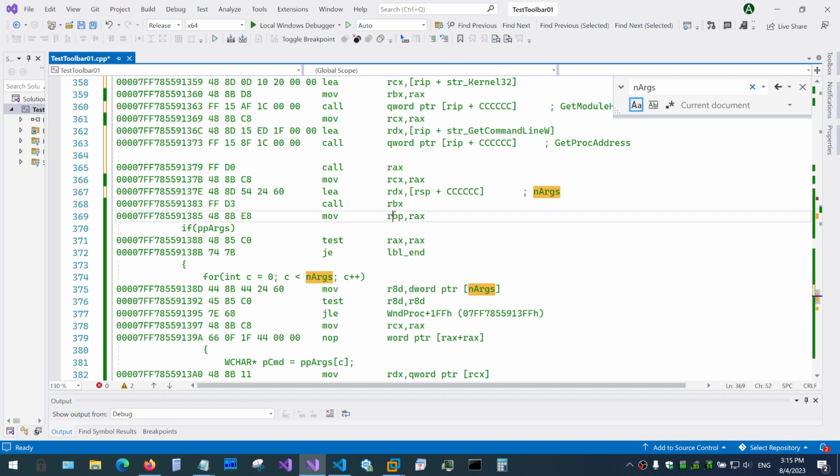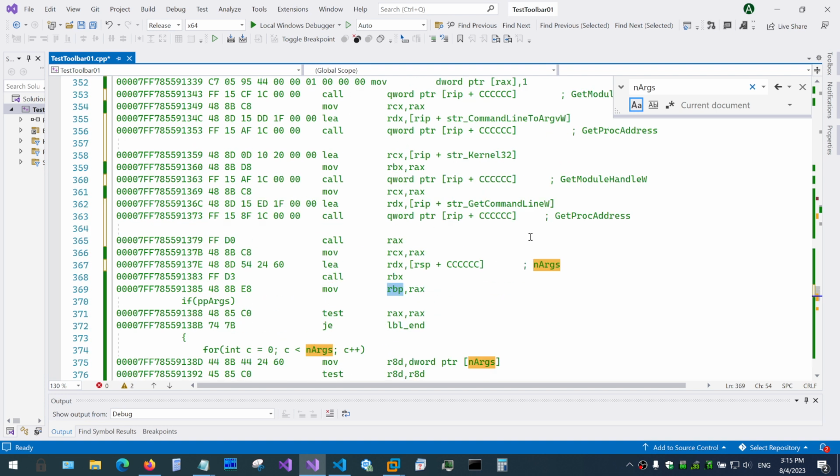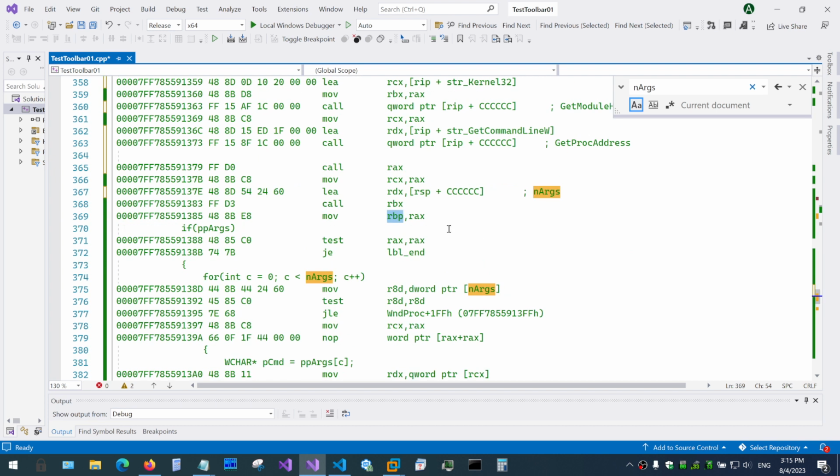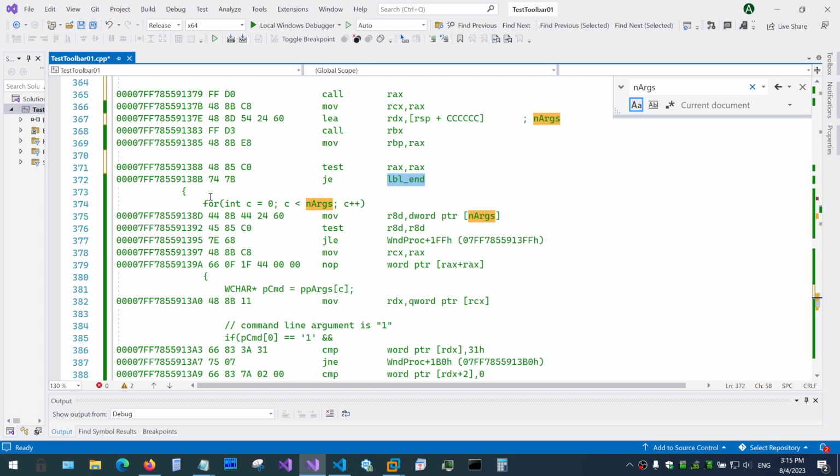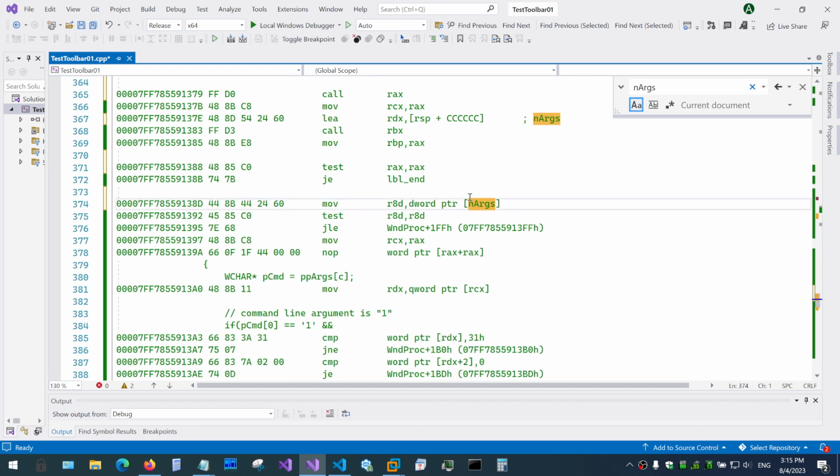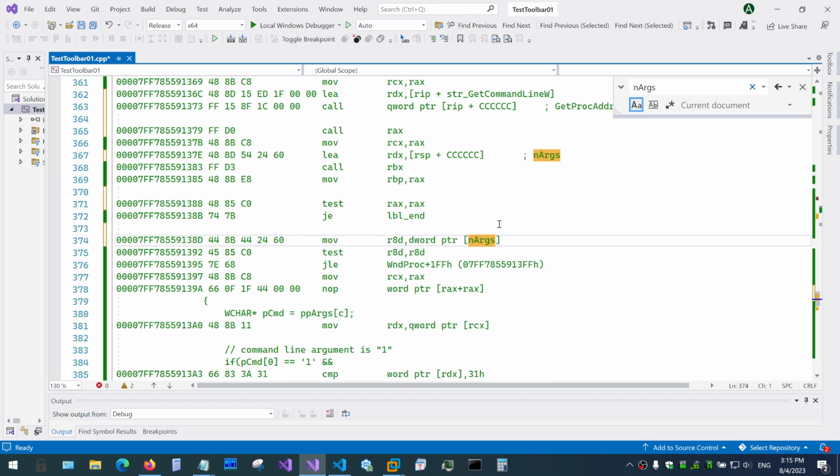We put the result, so RBP will be our pointer to the command line that we retrieve. Okay, and here actually check that it's not 0 and leave the if statement. And over here we have our for loop, as you can see, and call our arguments.